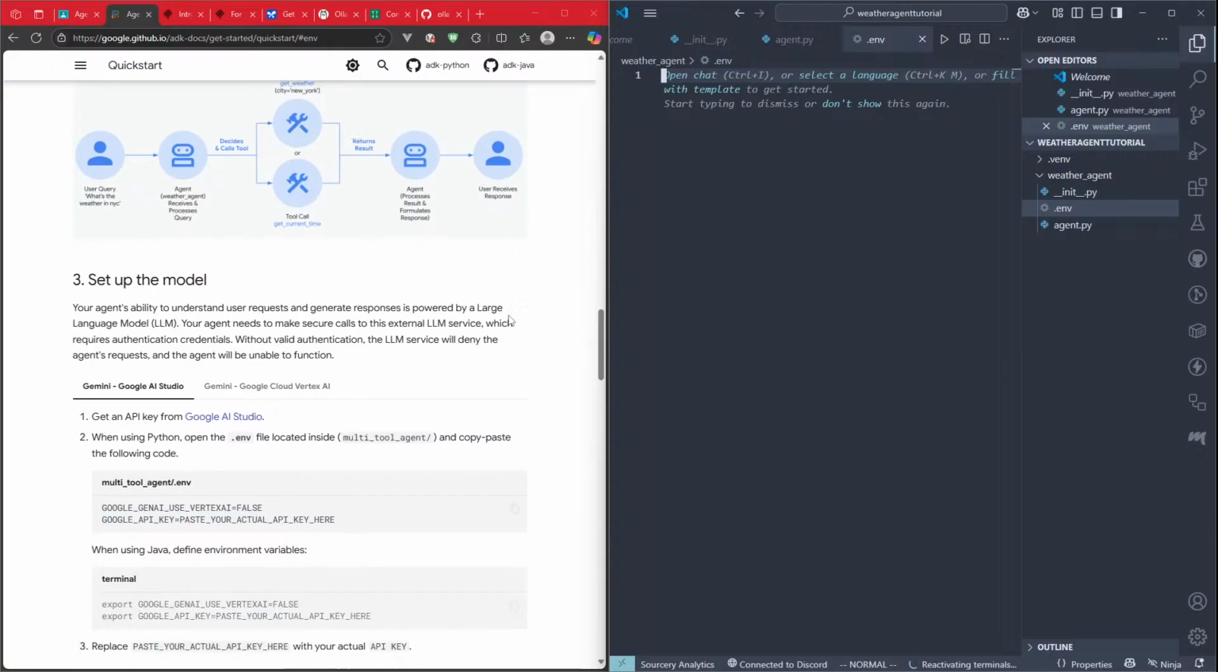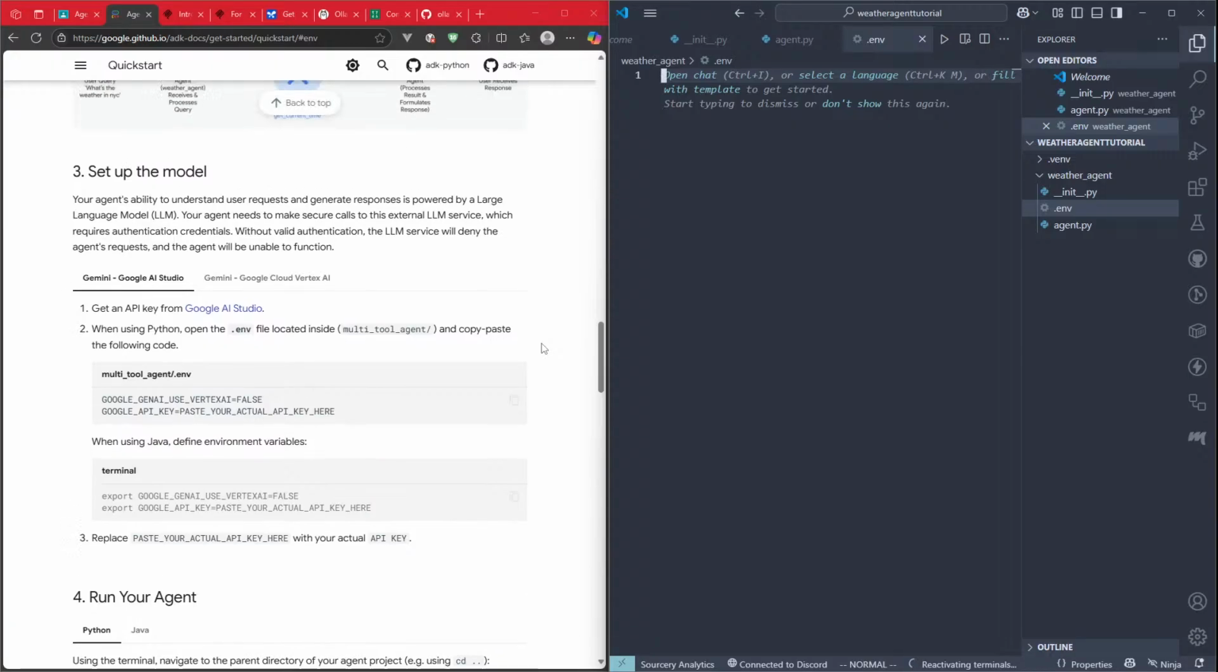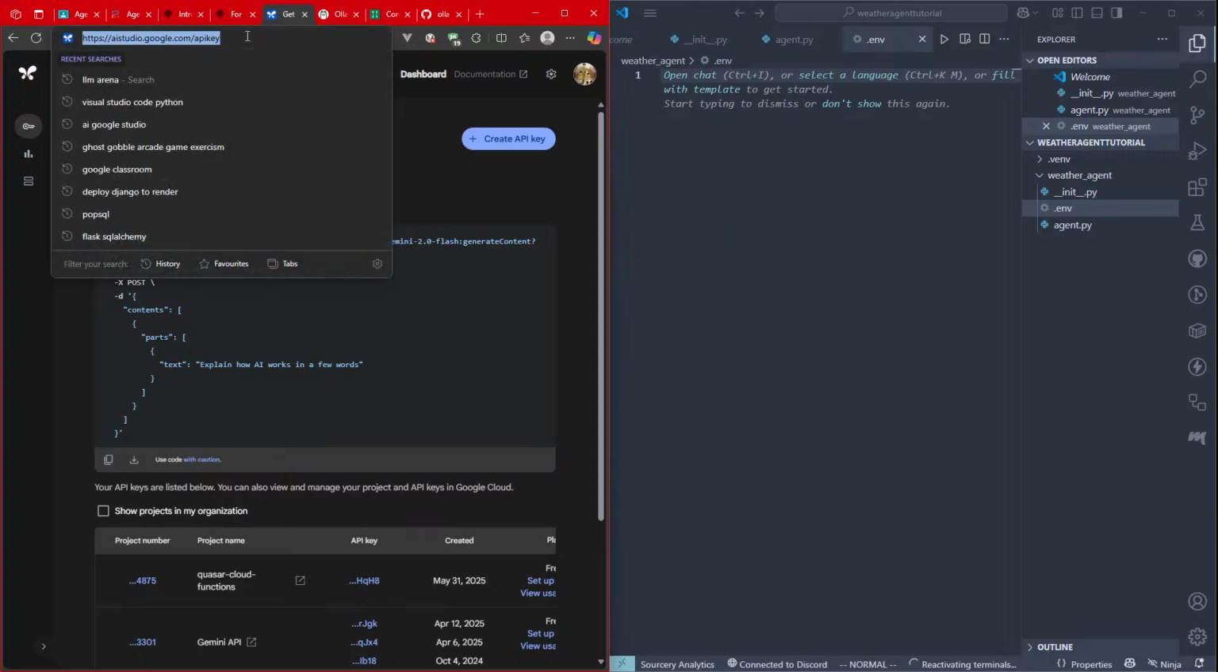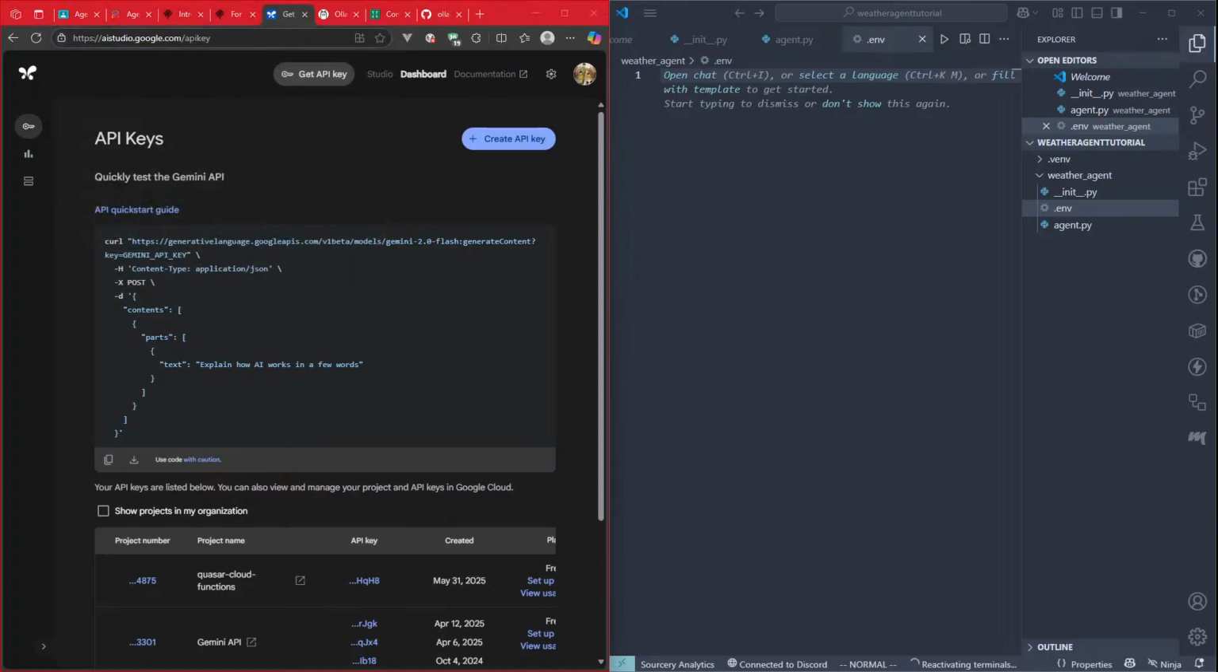Okay. So in setting up your model, you're going to have to set up your Google AI Studio and then grab your API key. It depends on whether you have your Google project already set up. So here, you can go to aistudio.google.com/API key. I'm going to just copy this and put it into chat just in case anyone needs a really quick way of getting there. I've already got mine prepared and set up.